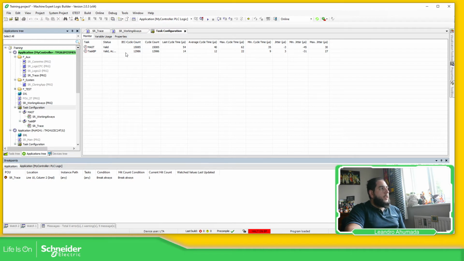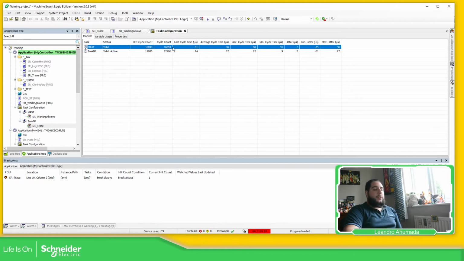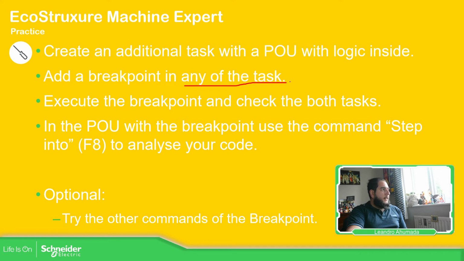The other thing that I want to show you is that I have different tasks. The one I'm calling trace is in the task BP. As you can see, the task BP is not executing anything at all, but the other task is working. So pay attention to that one. So add a breakpoint in any other task and check both tasks. We have already done that. So let's analyze the next step and the different commands that we have.